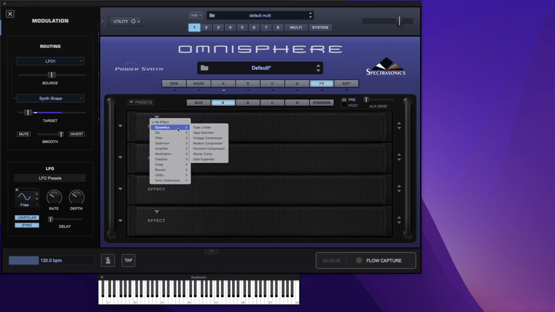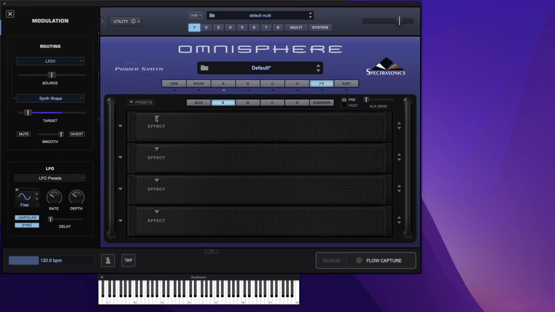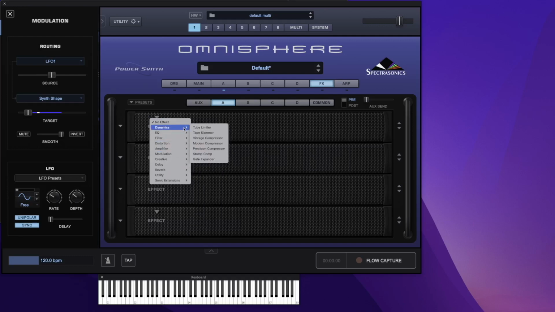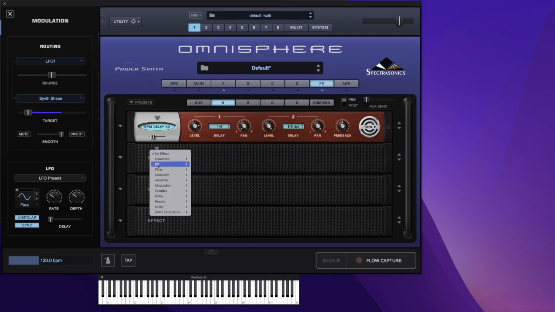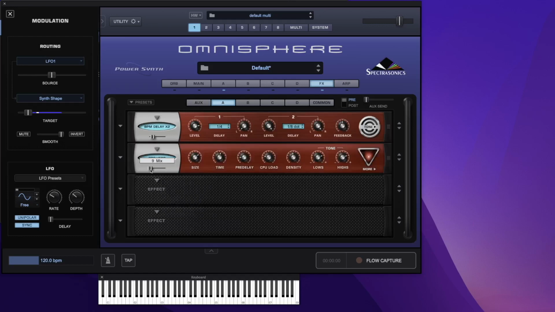So if you hit this little, another drop down here, just move my mouse to get it, there you go, that little drop down, you can choose your own individual effects. So let's say I want to put on a delay, and then I want to put on a little reverb. So I'll go Pro Reverb and bring that down because it can overpower the mix very quickly. And you get this.